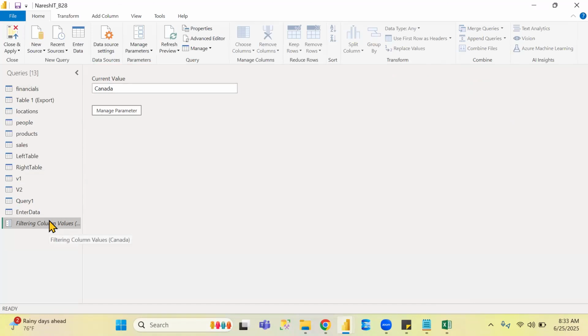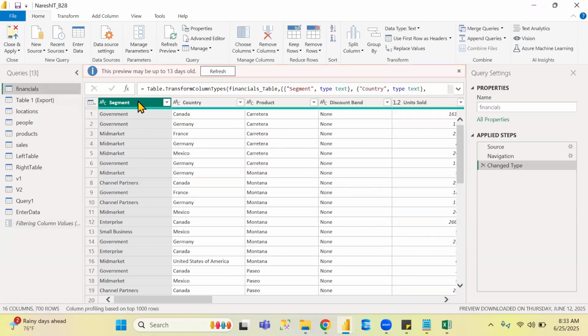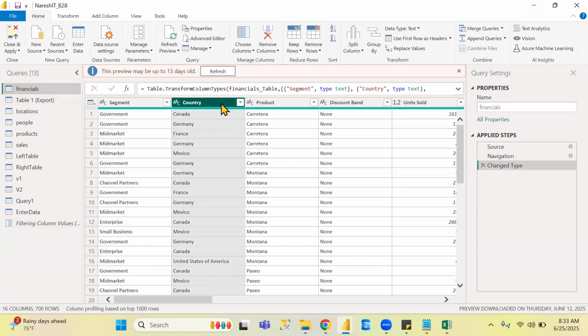Now what you need to do is filter this parameter value in the respective column itself. Suppose I go to the financial data, and there is the country column. In the country column, you have to map that particular parameter value. How to map it?